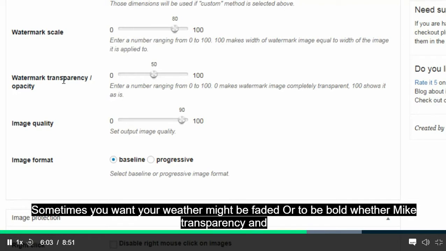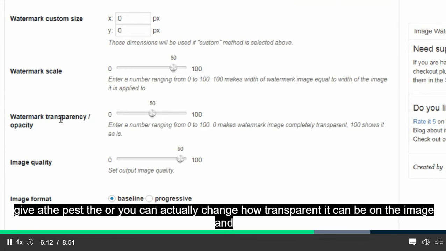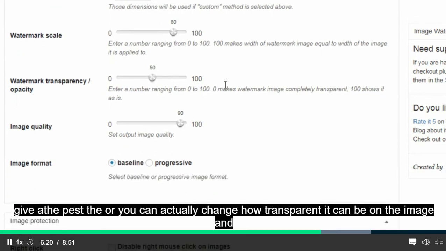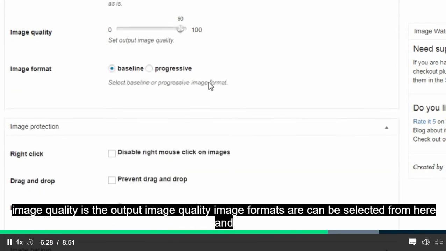Watermark transparency and opacity mentions that you can choose between 0 to 100 to give it the opacity, or you can actually change how transparent it can be on the image. And image quality is the output image quality. Image format can be selected from here.